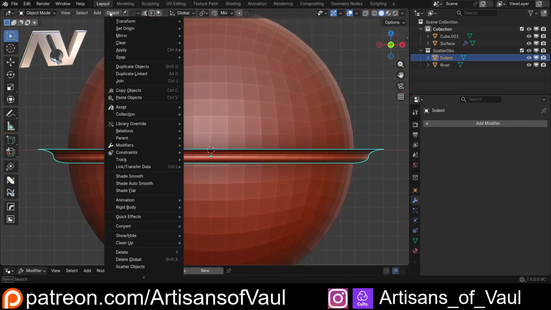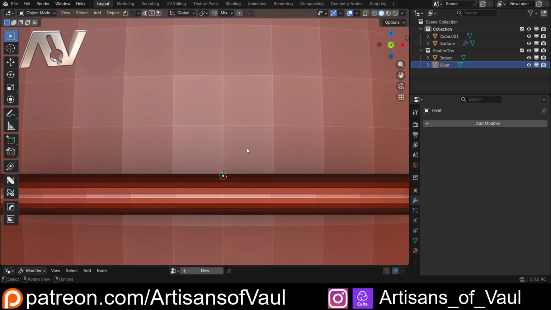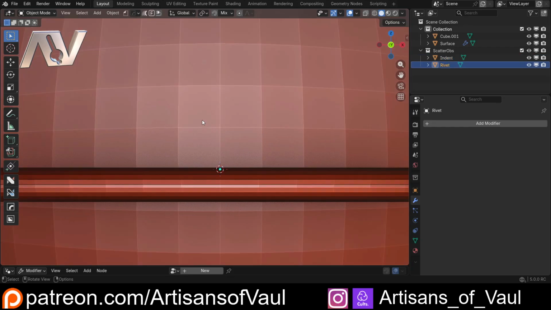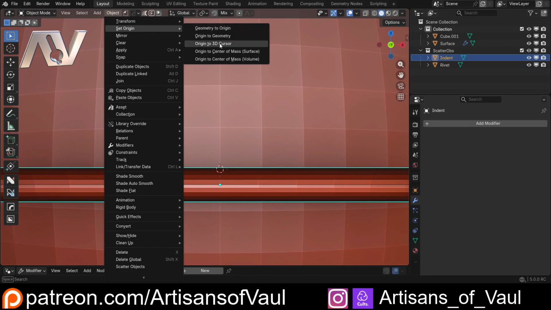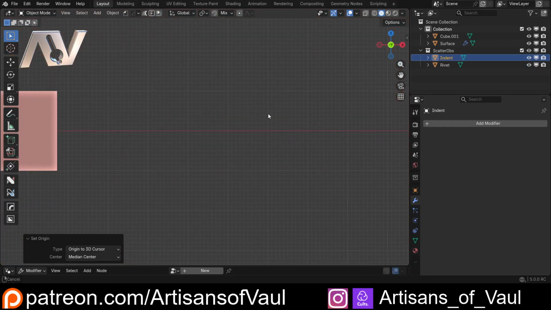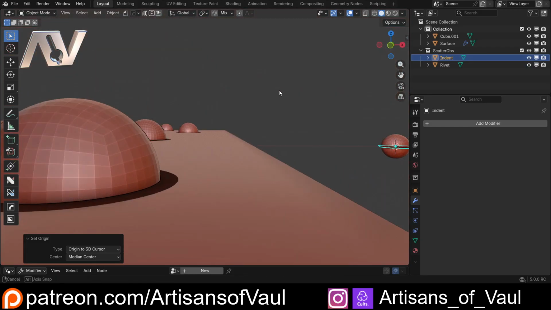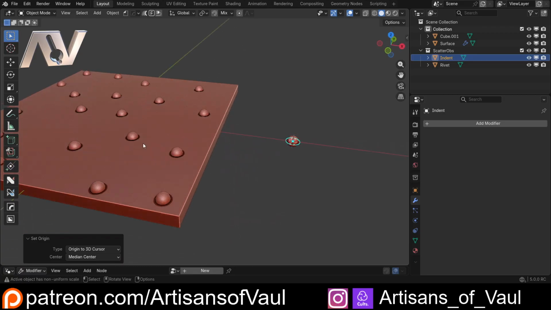So I'm just going to go to object, set origin, and you'll notice we've got our cursor at the origin of this object of our rivet. That's where we want it to be. So object, set origin, origin to 3D cursor. And if we come back here now, everything is lower to the place we wanted it to be.